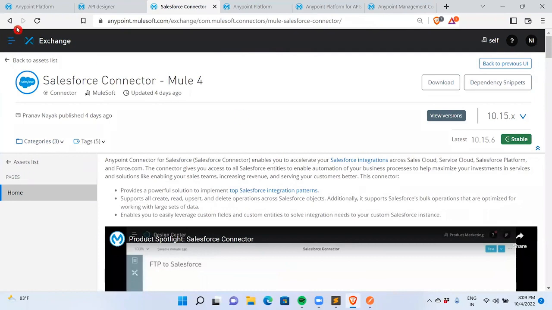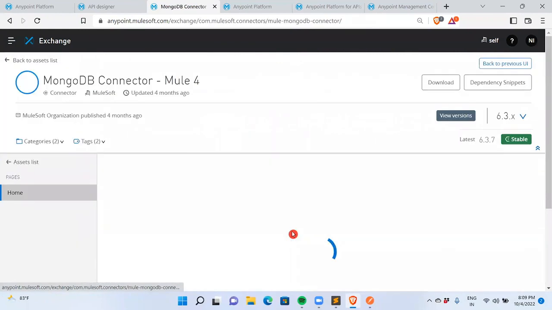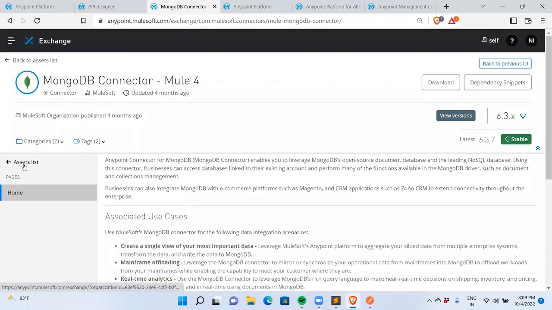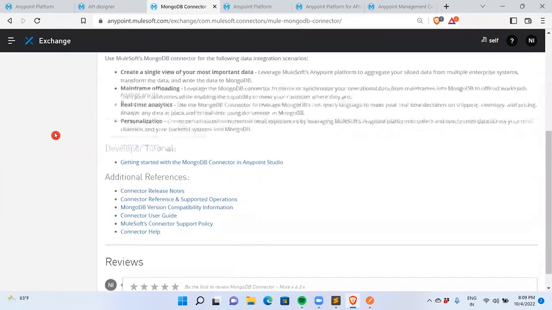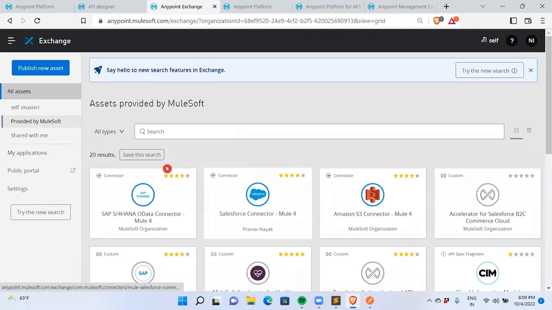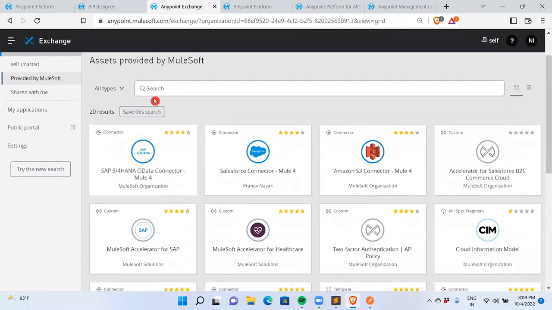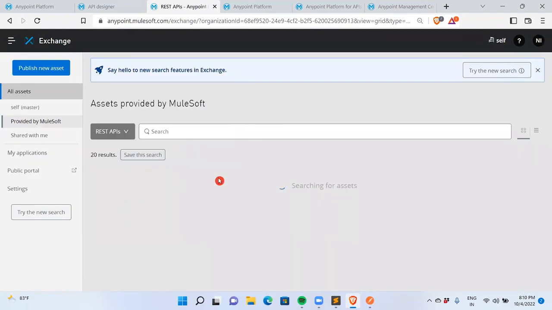I think it is a connector. Let's say there is IS. You can see this is also a connector. Asset list, one second. We can see this is another connector, and these are the APIs we are showing, such as multi-factor authentication and REST APIs, like this one.